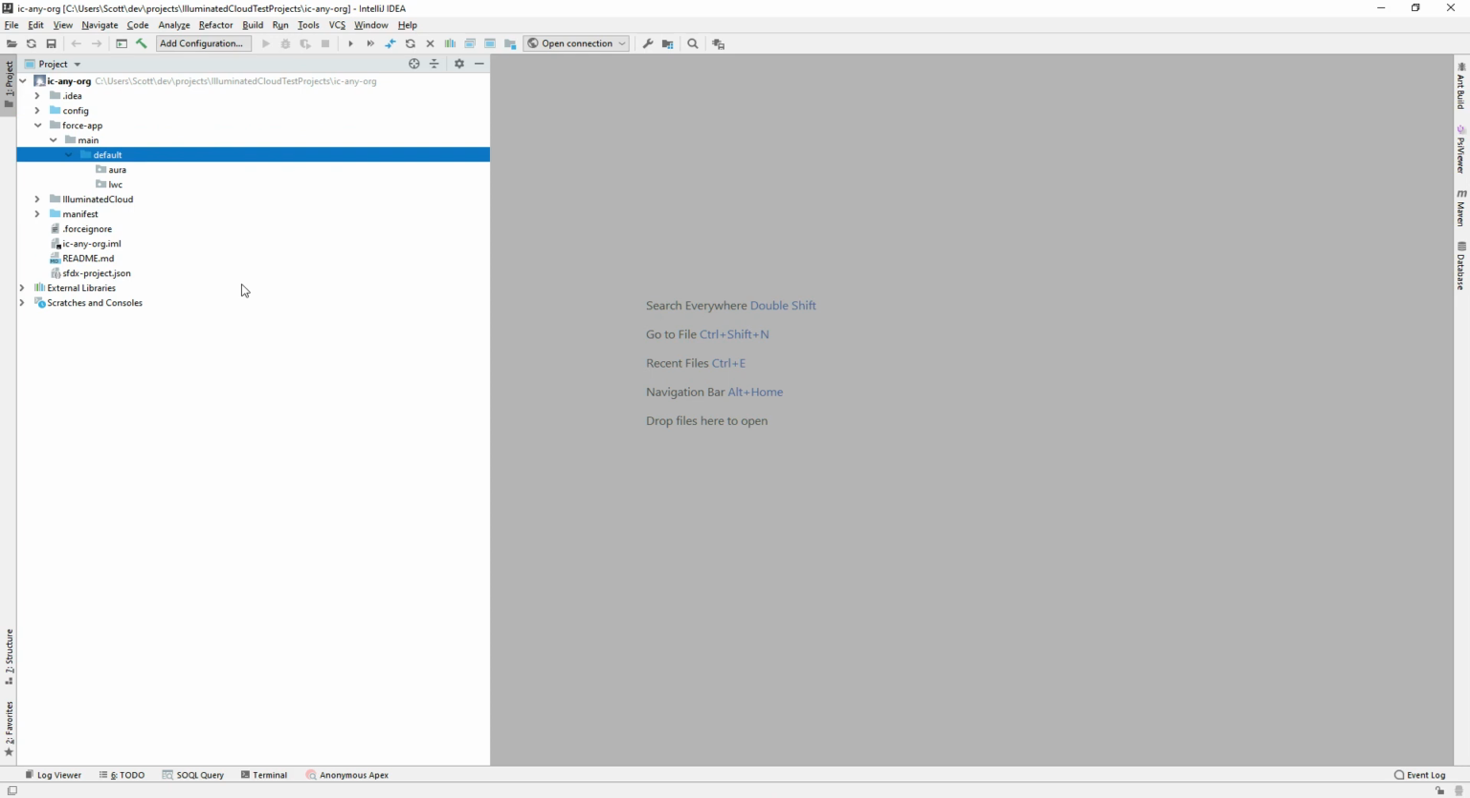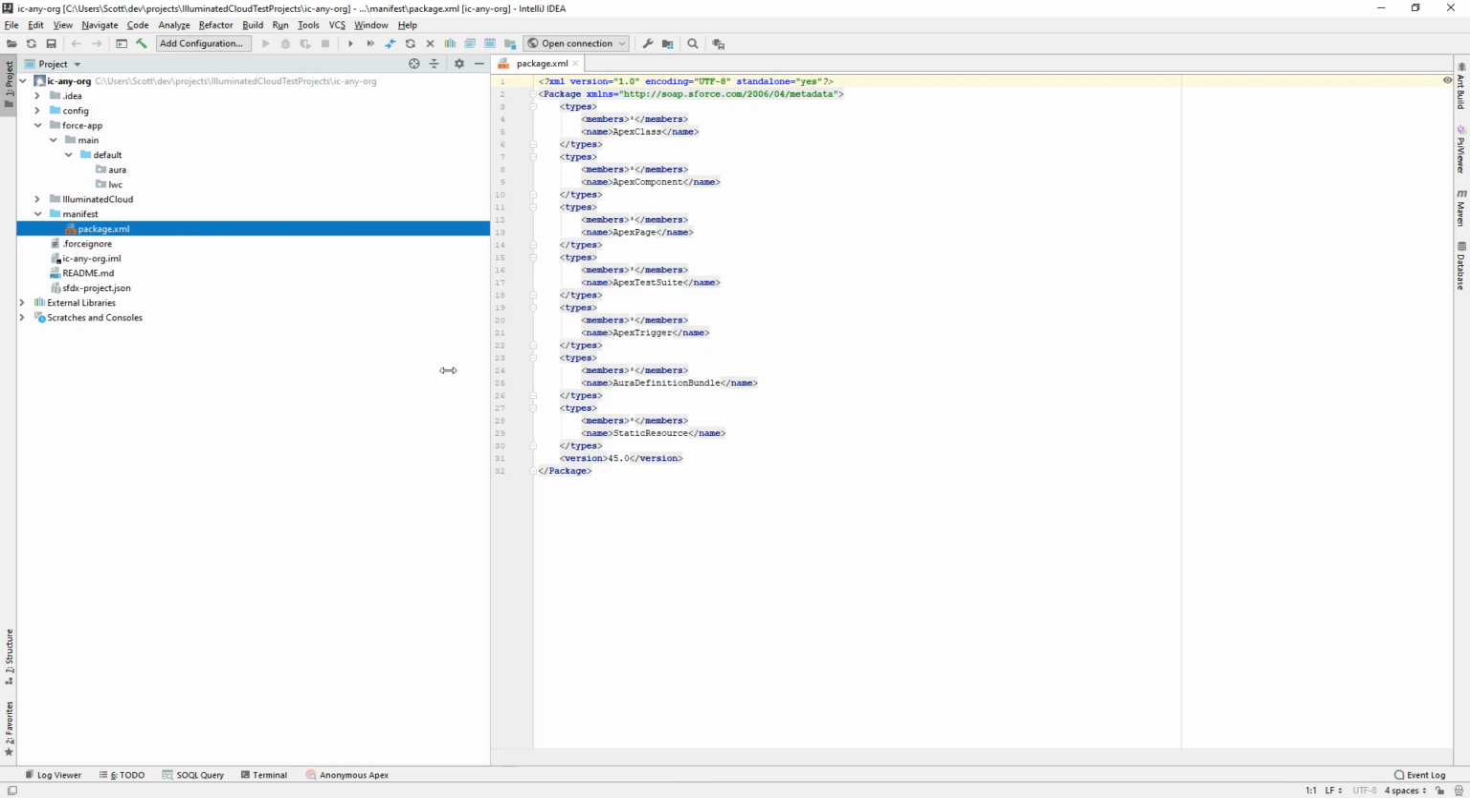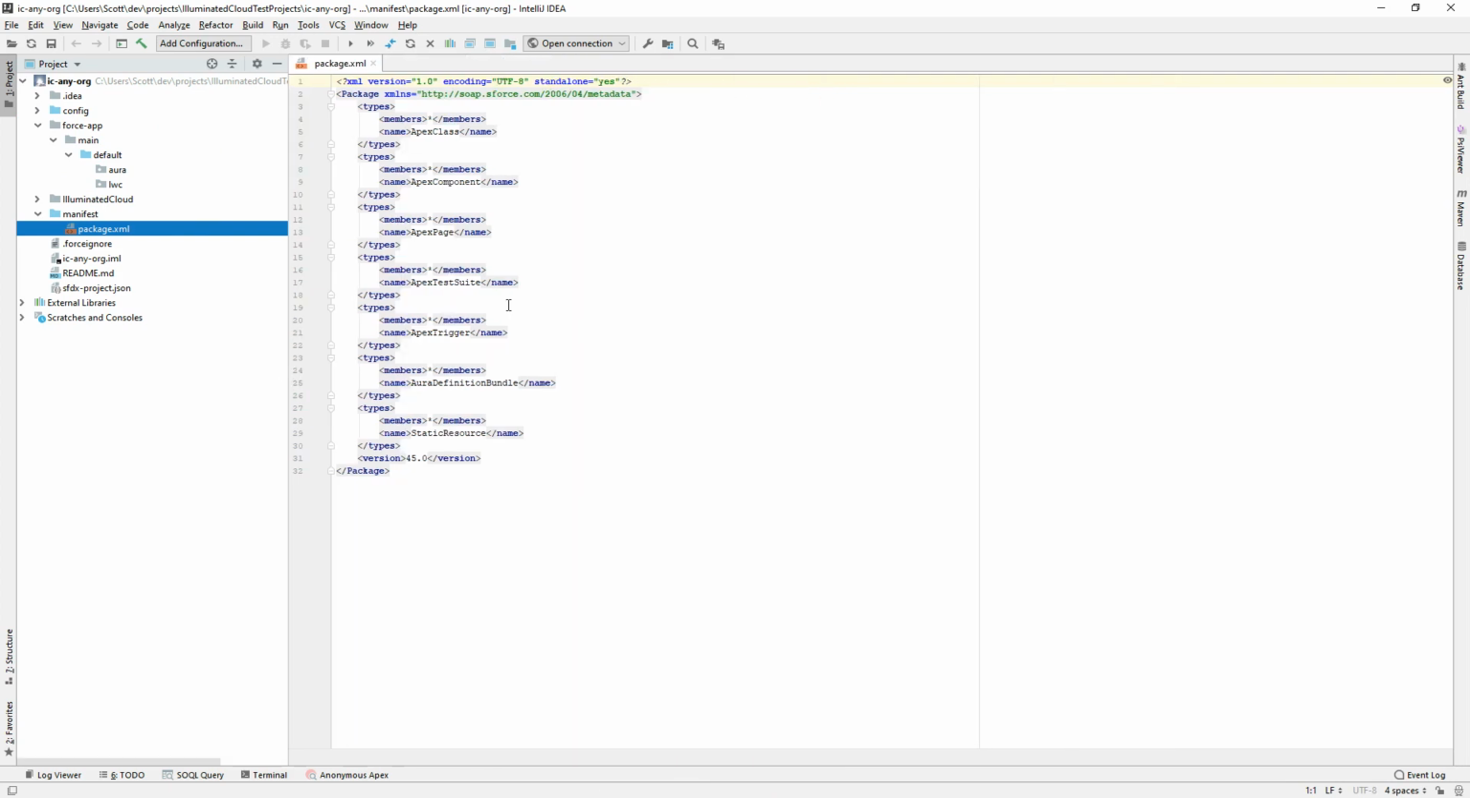It hasn't actually performed a retrieve yet. It did stub out a couple of directories, and it gave me a package XML that is my metadata subscription. That's an important thing, is these projects are always based on package XML. There's no way to do an explicit selection type of metadata subscription.